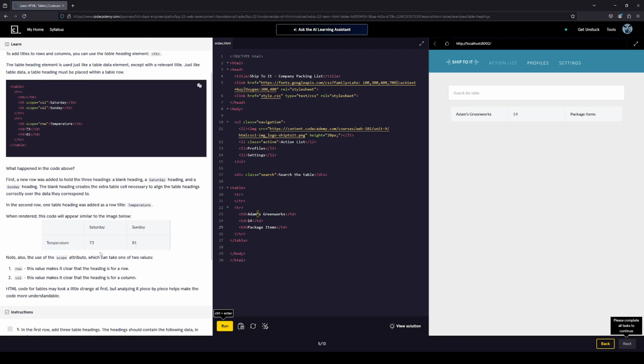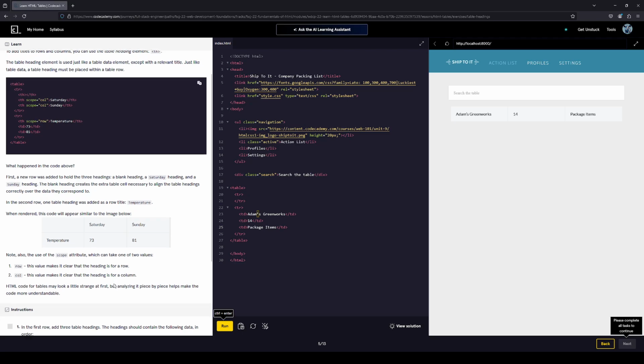Okay. Note also the use of the scope attribute, which can take one of 2 values. Row, this value makes it clear that the heading is for a row. Column, this value makes it clear that the heading is for a column. Okay. Scope, call scope. Okay. HTML code for tables may look a little strange at first, but analyzing it piece by piece helps make the code more understandable.